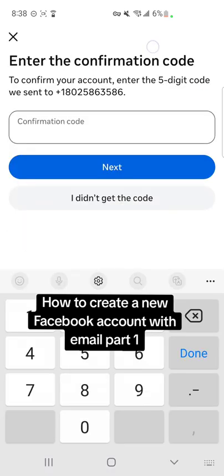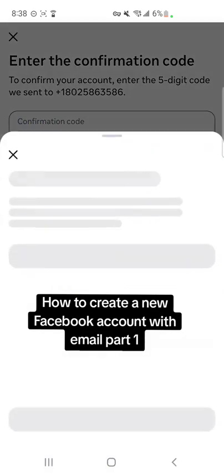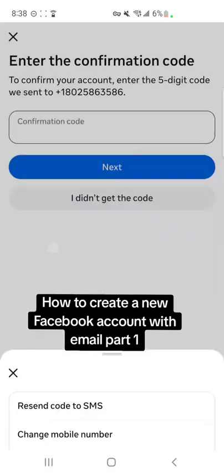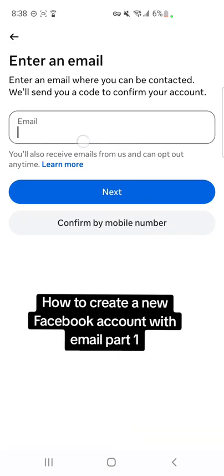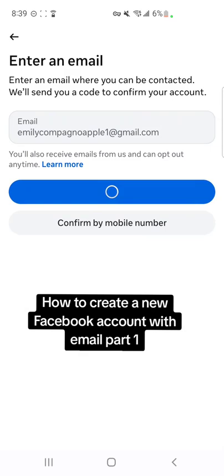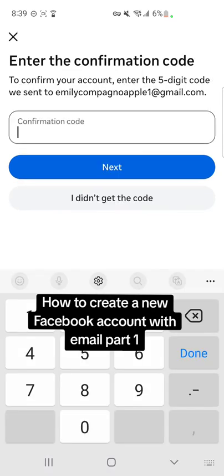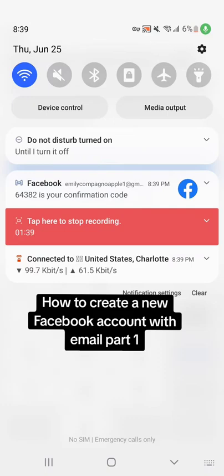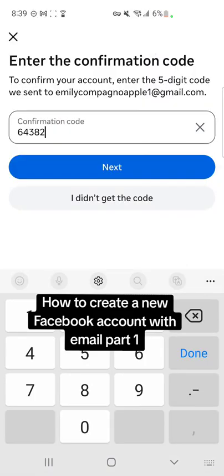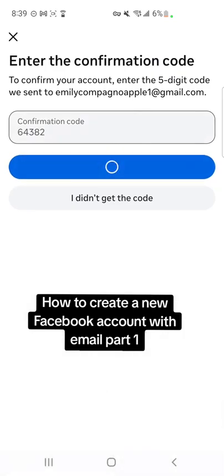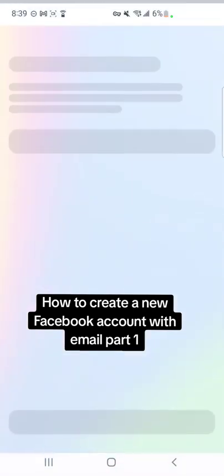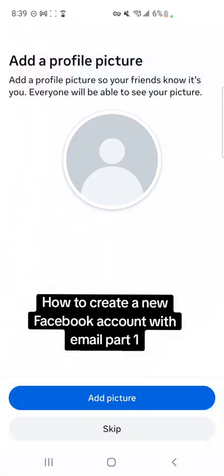I agree. You are expected to get a confirmation code, but we'll be inputting the email, so I didn't get a code. Confirm by email, and then I will input the email I just created. So you click on next. Once a code is sent, I will input the code. I just received the code 64382. So I'll click on next. And my account is opened.